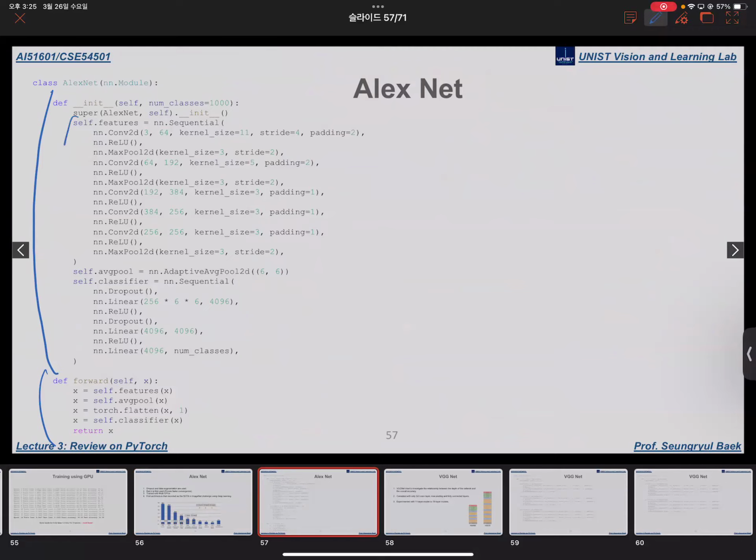So most of the layers are very similar to the LeNet architecture we saw in the previous slide. But the difference is we are using ReLU activation rather than the tanh, and also we are using max pooling instead of the average pooling.